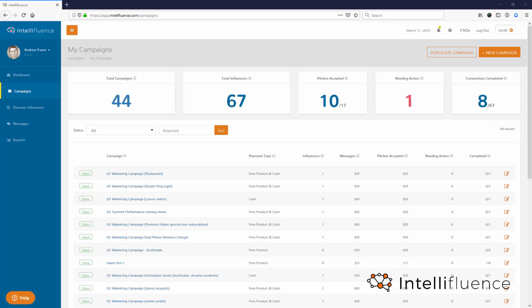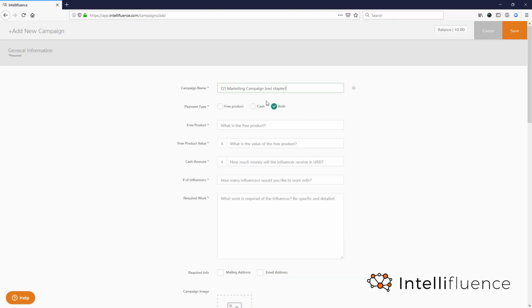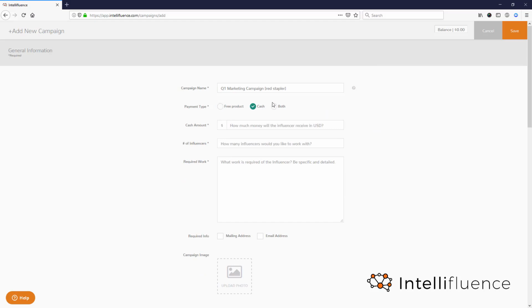Once you've joined and you've logged into your dashboard, you can go ahead and click Create New Campaign. First, give your campaign a name so you can easily reference it. Next, choose the type of compensation you want to offer influencers. It can be free product, cash, or both, and you'll notice that the field changes slightly depending on which option you choose. For today's presentation, we're going to go with both.